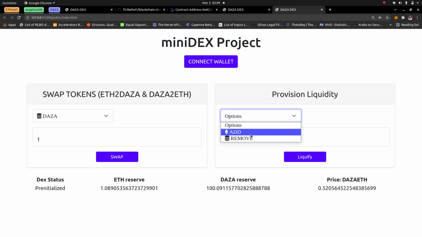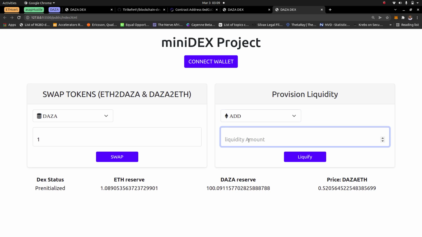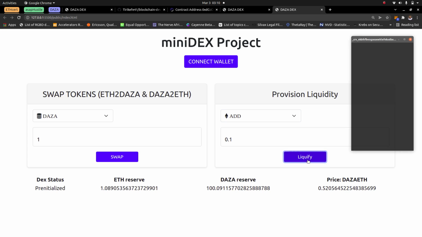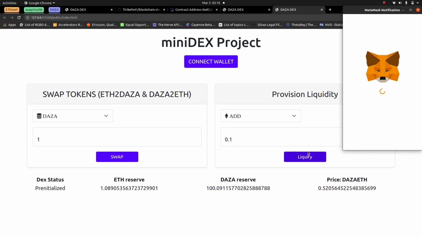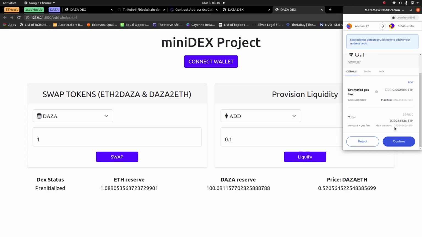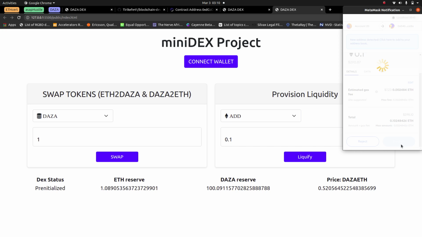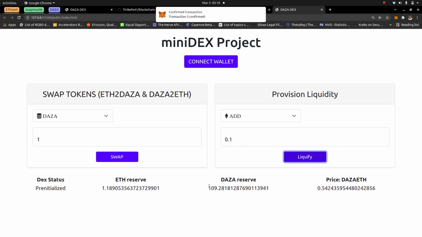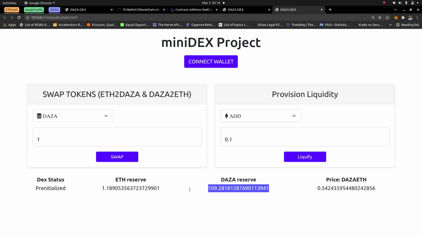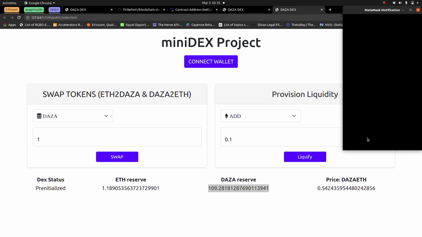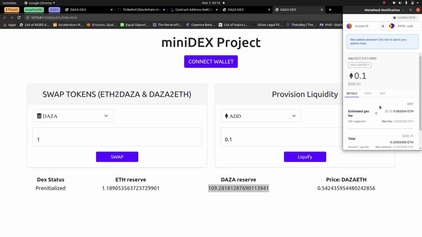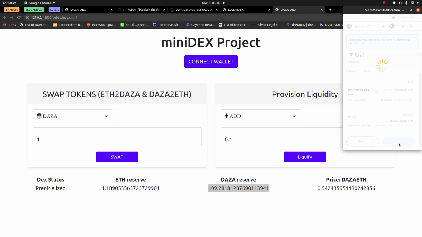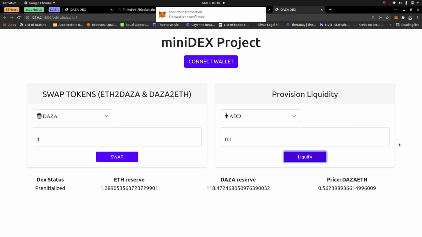Then for liquidity provisioning, you can add some liquidity to the DEX. Let's say I want to add 0.1 ETH worth of liquidity. What happens when you provision liquidity is you're not just adding ETH balance, but you're also adding the DAZA equivalent for that ETH amount. So you can see both balances are updated. I can do it once again, just so you see it updates them together.